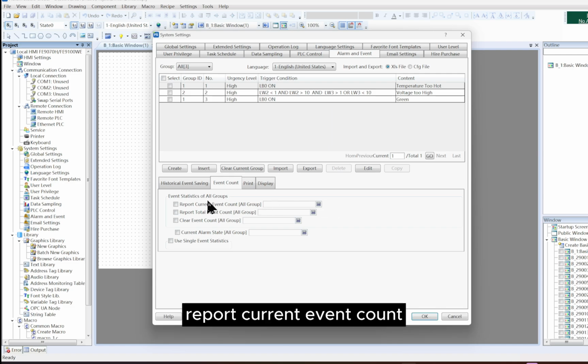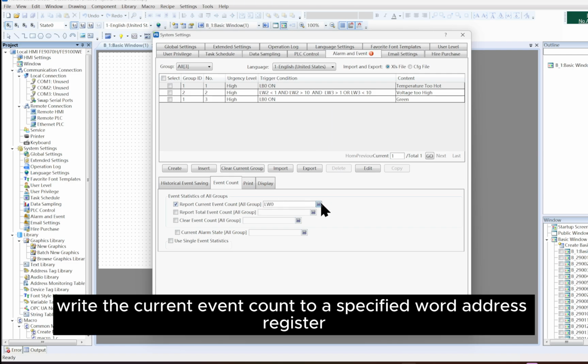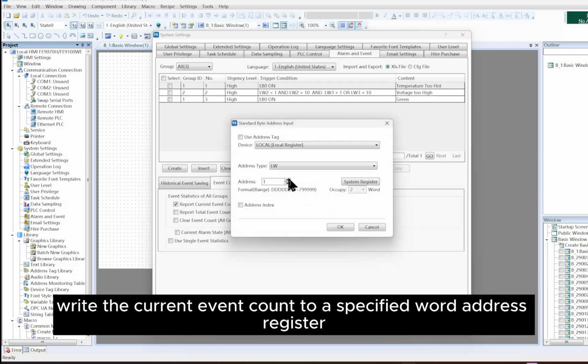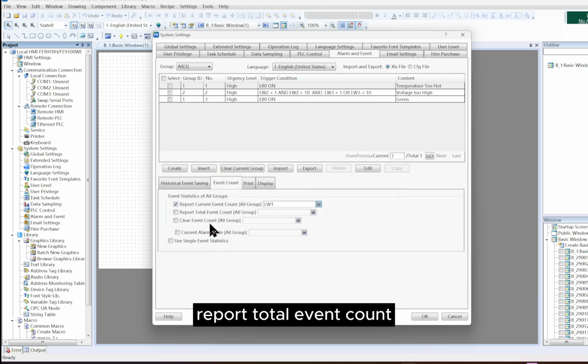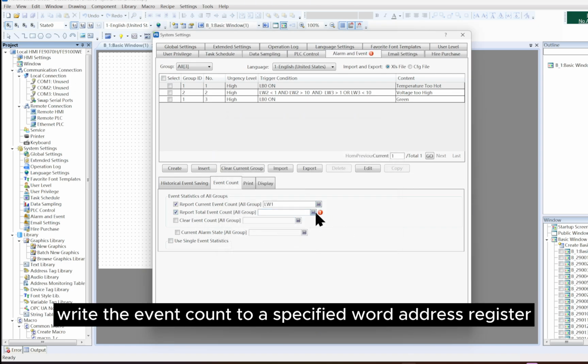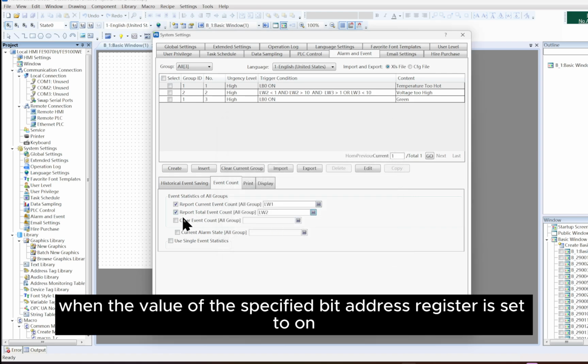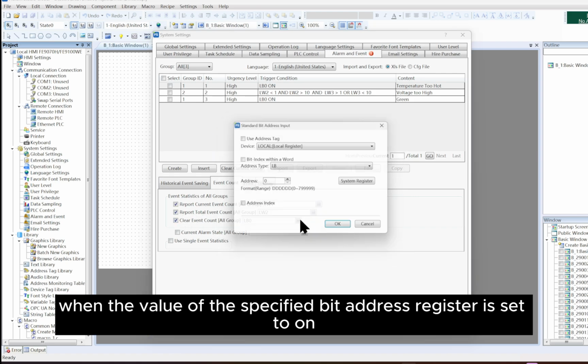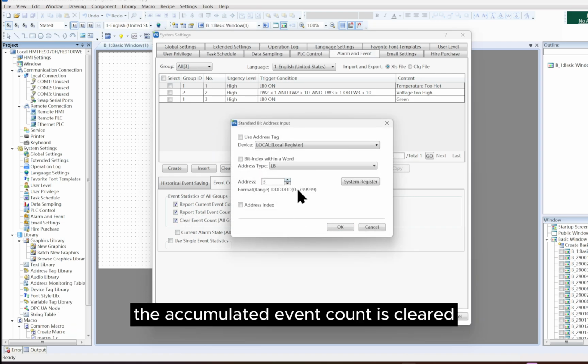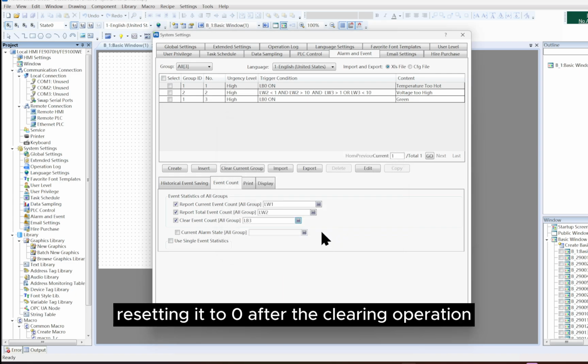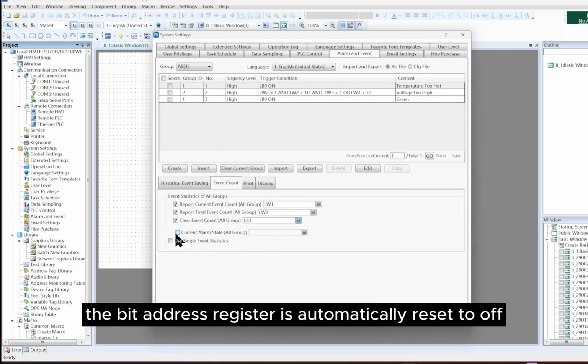Report current event count. Write the current event count to a specified word address register. Report total event count. Write the event count to a specified word address register. Clear event count. When the value of the specified bit address register is set to on, the accumulated event count is cleared, resetting it to 0. After the clearing operation, the bit address register is automatically reset to off.